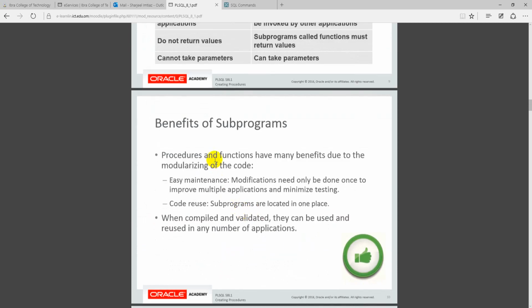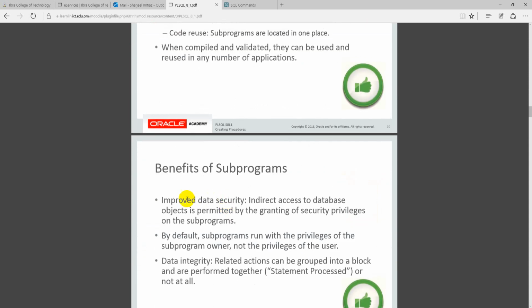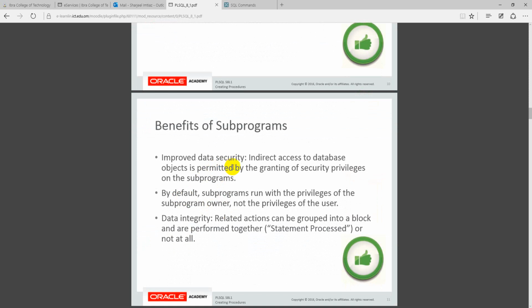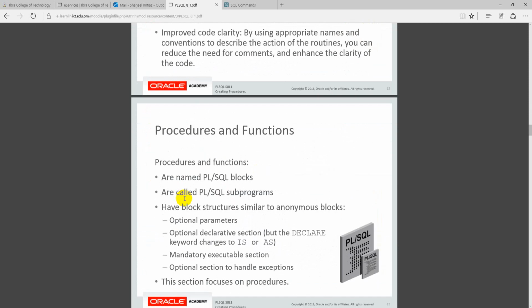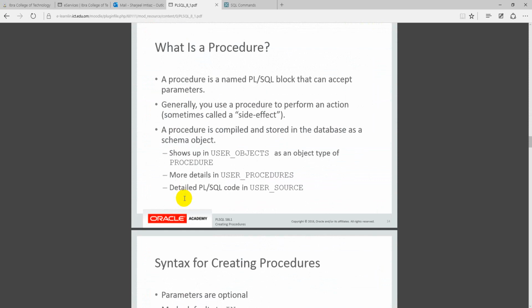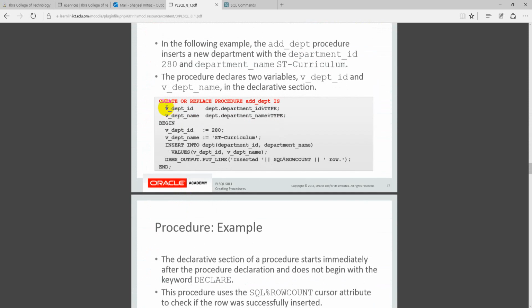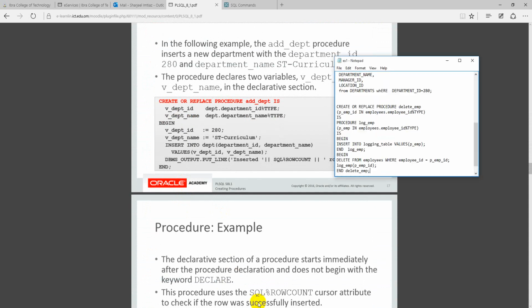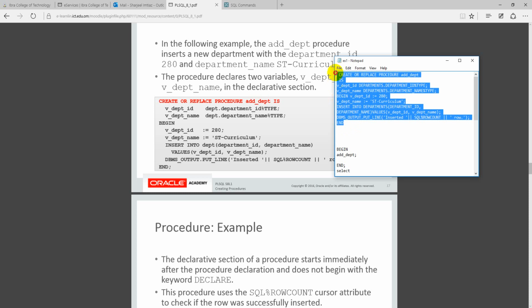The benefits of subprograms are many. They are easy to maintain, and code can be reused, right? These are the two benefits. You can read these benefits for self study. Now I will go on to how to create the procedure. Here is the syntax to create the procedure, and I prepared the theory portion.